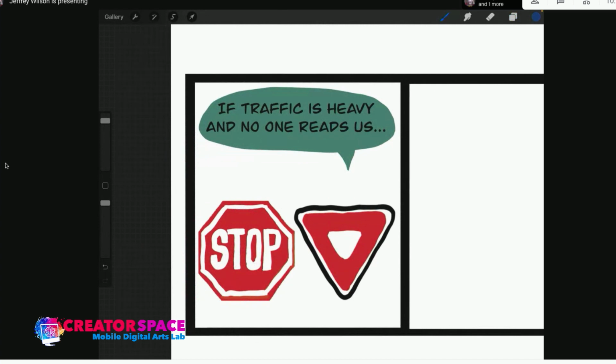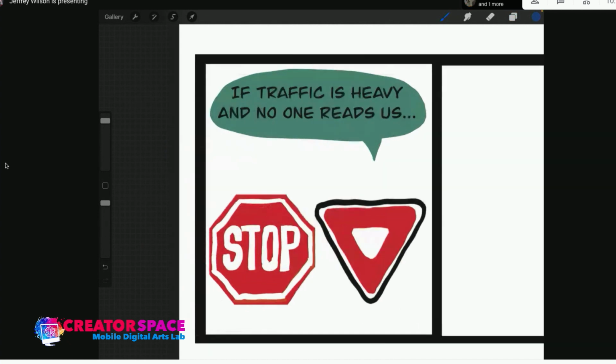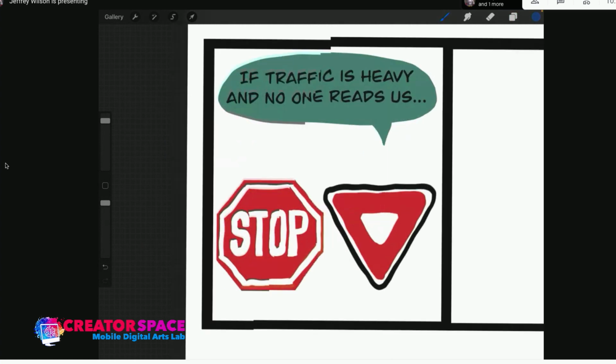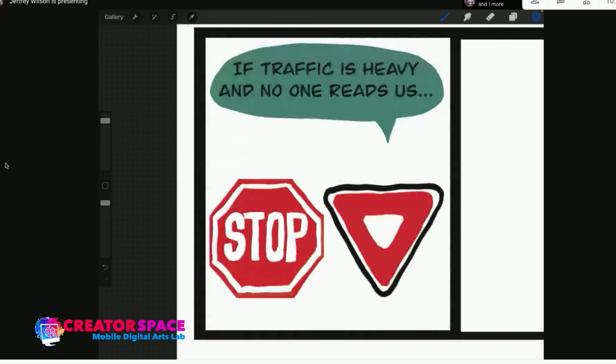Anyway, the opening line is, "If traffic is heavy and no one reads us..." This is the yield sign talking. So I'm already getting a sense of these characters here. The stop sign is a very stern yes or no, black is black, white is white, green is green. Things are the way they are. That's how I feel about the character that would be the stop sign. They're pretty hard to talk out of it.